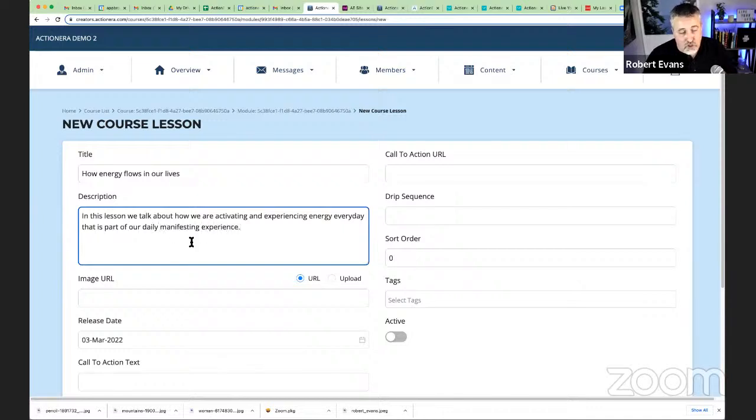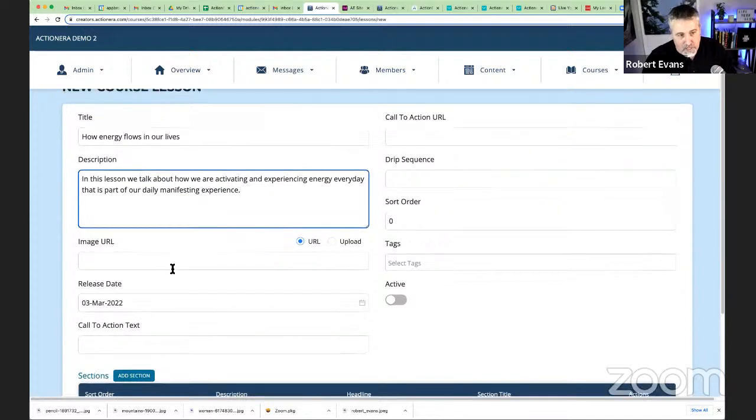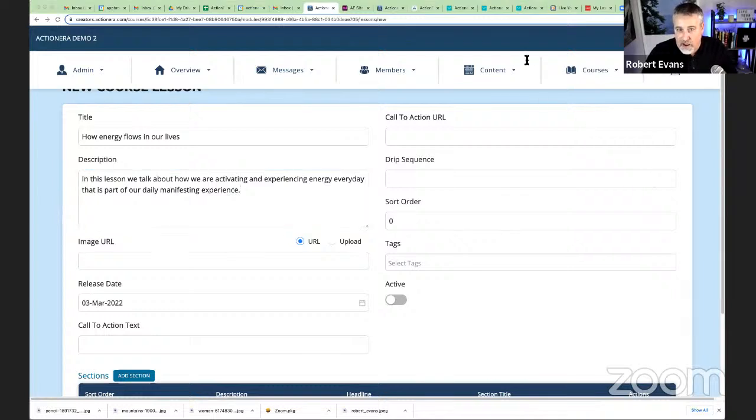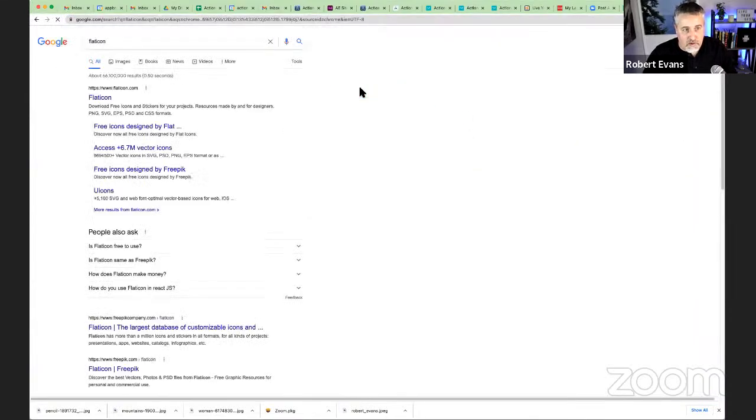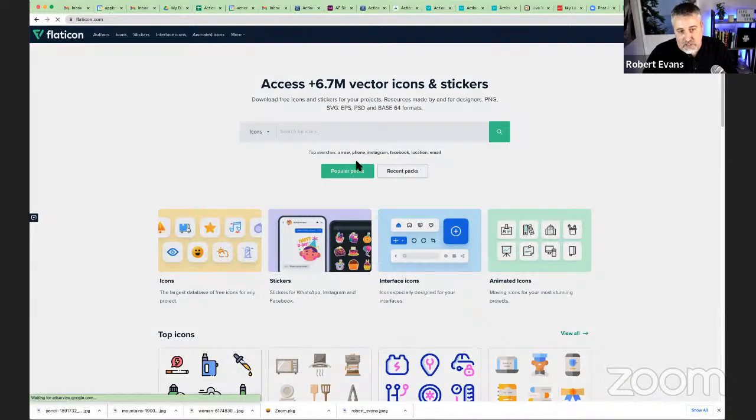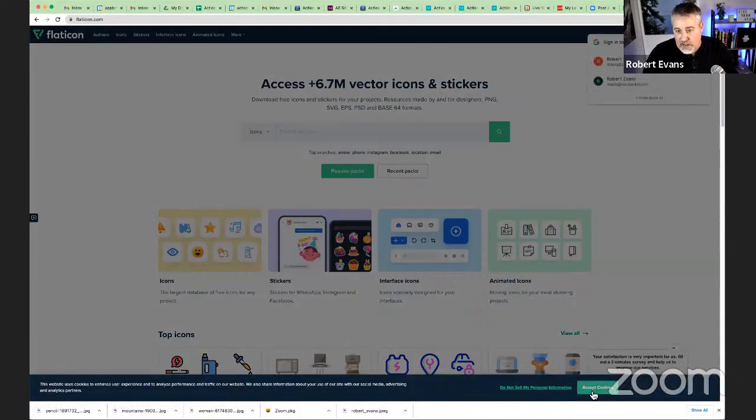Okay. It's a short, very short description. Now this is the image that's going to show up as the thumbnail next to that lesson. So I want to go find it. This is where I would actually use Flaticon as a good site to use, because they're square little icons.